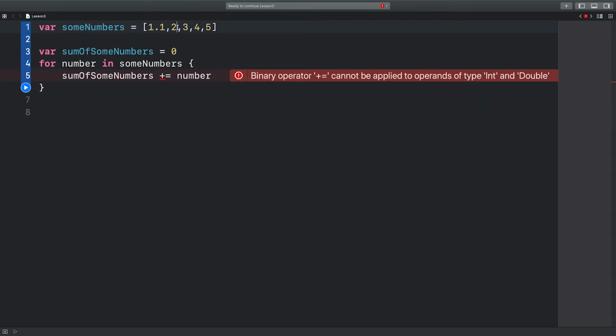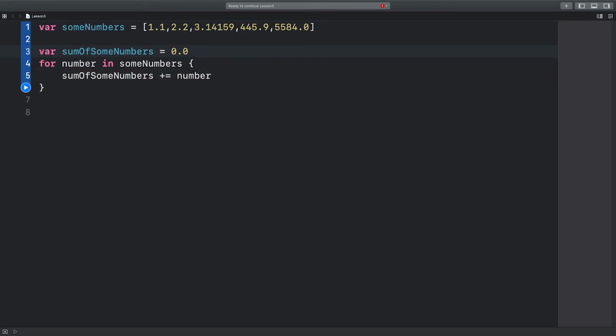Let's finish adding decimal places to the rest of our numbers. Now, all of the numbers in my sum numbers array have decimal places in them. But on line 3, sum of some numbers still doesn't have a decimal place. So even though it's 0, if I want to do math between sum of some numbers and the numbers in my array of numbers, I must also add a 0.0 to the end of some numbers. Once I have added that, the error goes away.